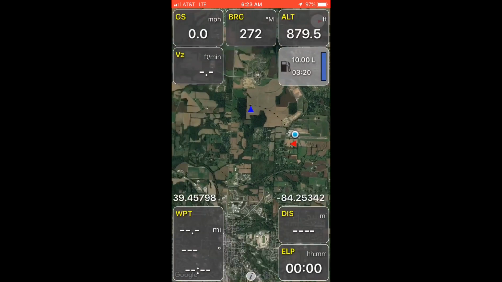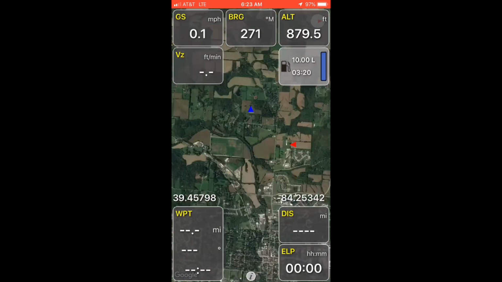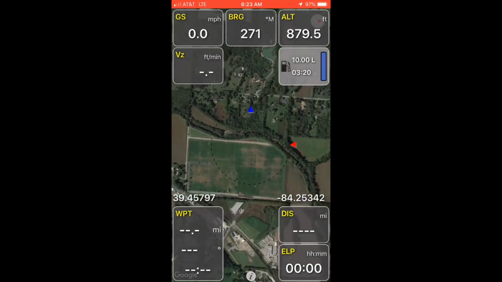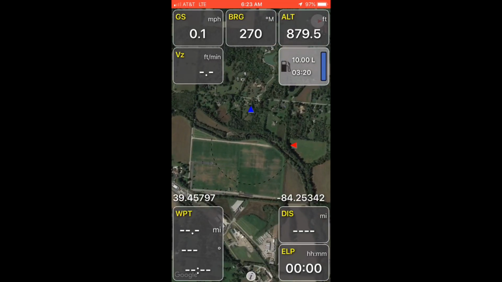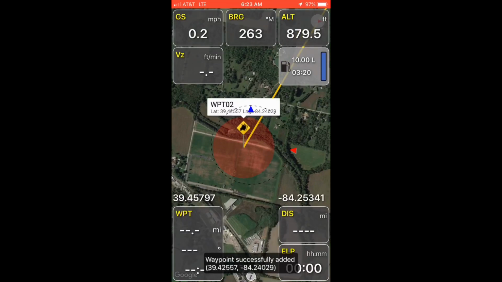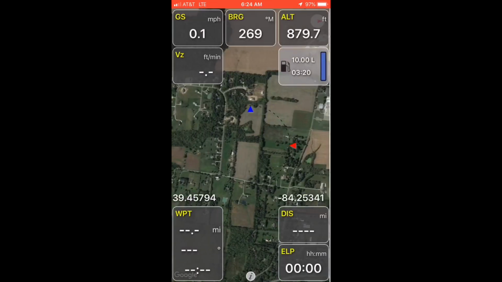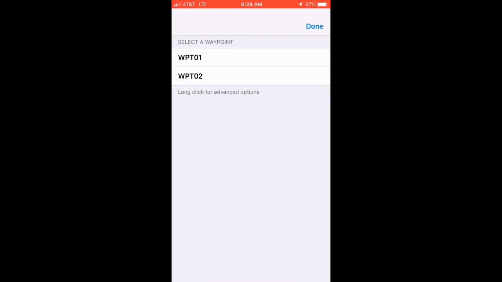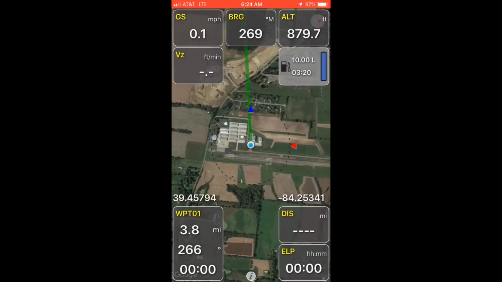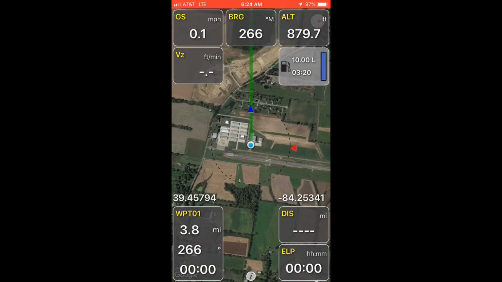So every time I want to add another waypoint, I got to go back and I got to hit add on map. And then I just hold my finger on the screen for a second or two. Just give it a little tap, and there's the waypoints. Now if I click on waypoints on the bottom left corner, you see waypoint 1 and waypoint 2. So if I click on waypoint 1, it pops up. I'm going to go back into that in a second.